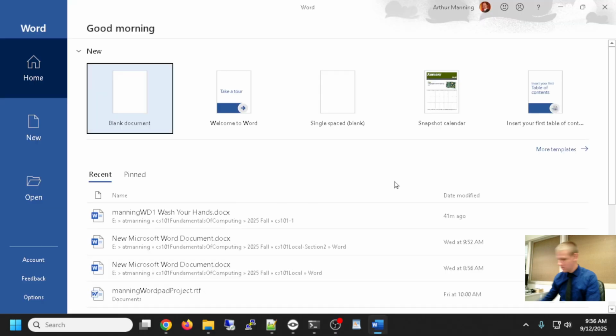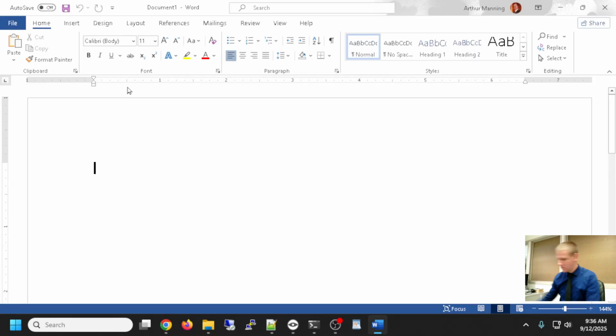And Word starts right up, giving me the choice of starting a new document. So I'm going to go ahead and click blank document. And this pops me up into my main Word interface.